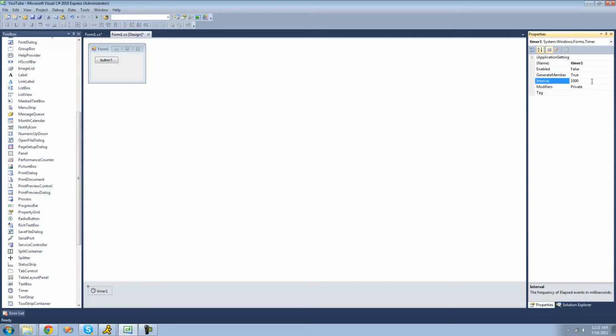And like I said, this is in milliseconds, so 1,000 milliseconds is equal to 1 second. So 100 milliseconds is equal to 1/10 of a second. But we're going to keep it at 1,000, so it'll be 1 second.